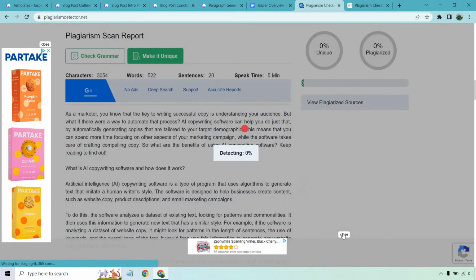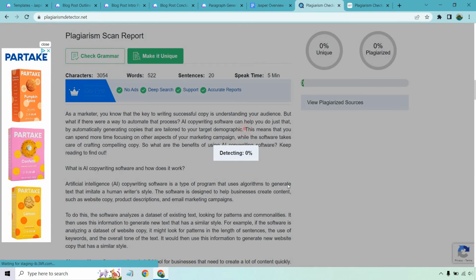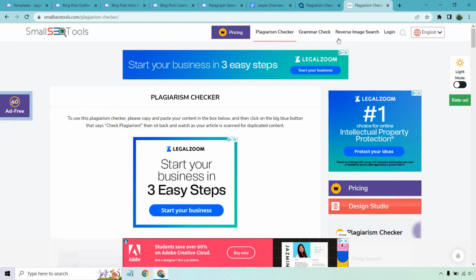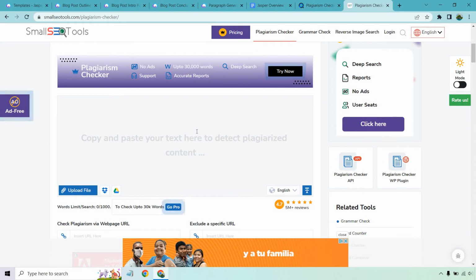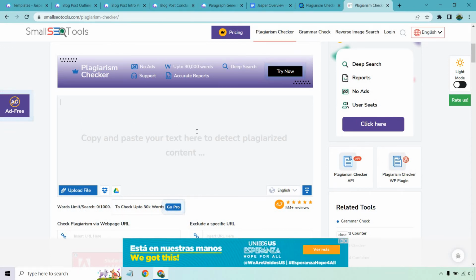So what I want to do is, while that's detecting, I'm going to go to the other one. This is just another one. Both of these you can use, Small SEO Tools. If you Google something like free plagiarism checker, something like this will come up. If you have a premium one, of course, you can use that as well.